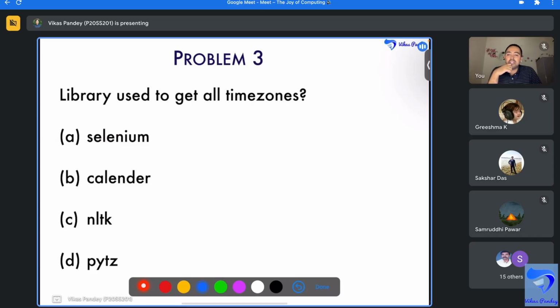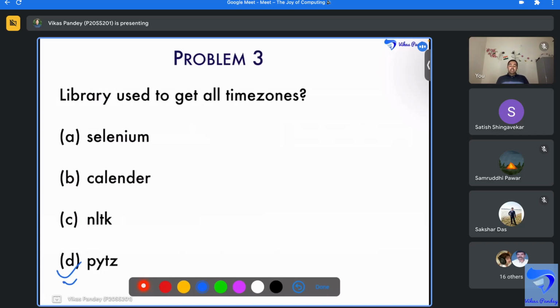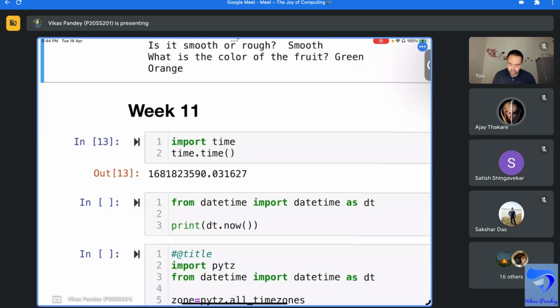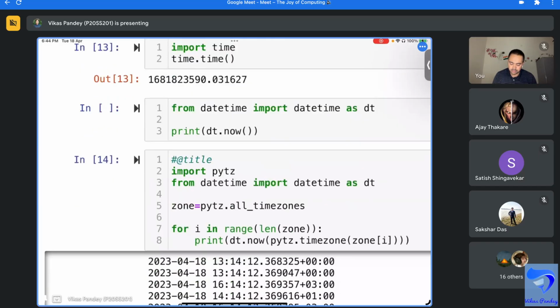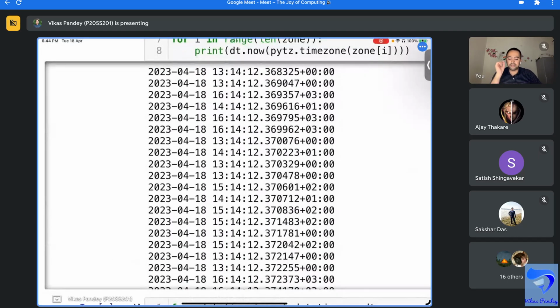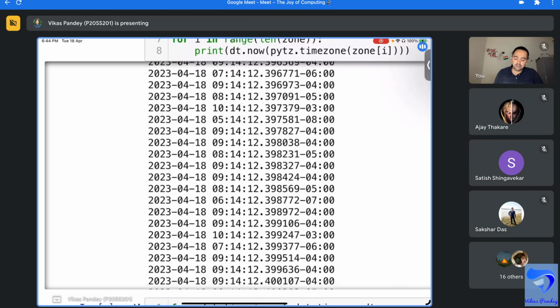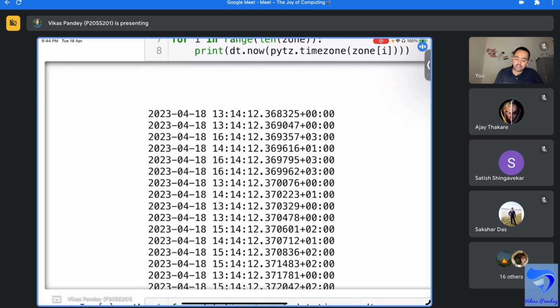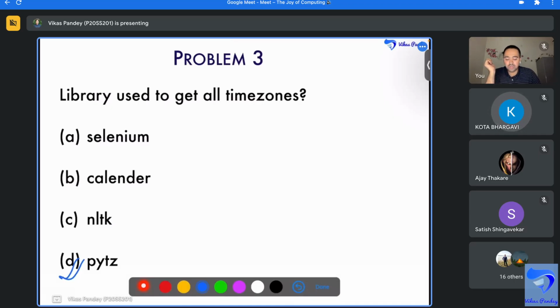Which of the following libraries is used to get all time zones? Anyone? PYTZ. This is used for getting an array of all the time zones. I have not put that here, but in one of the programs later on, you will see that when I print, we get all the different time zones. In fact, if I scroll, all possible time zones of the world are given here with the date and time. This is not that exact program, this is something else, in which we are giving all the time zones. So PYTZ is used to get all time zones.